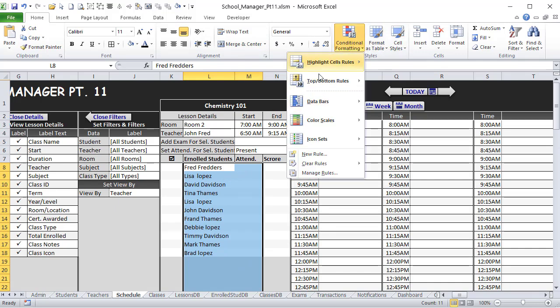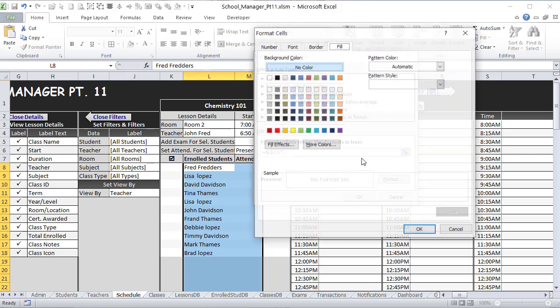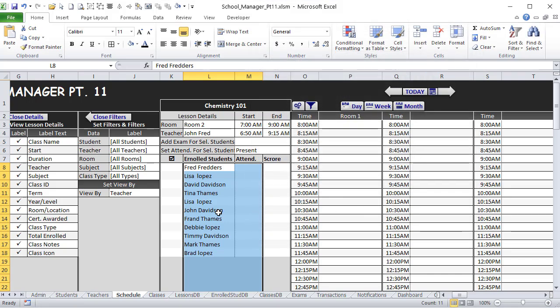So again, new rule here. And then we'll use a formula, and this particular one is only going to be based on whether there's a value in LA. It does not equal empty. Again, removing the $ sign. And then we don't need that. So the format here is just going to be this dotted line. I'm going to use a border dotted line on the left and right. That's it. So click OK and then OK. All right, that's what I want.